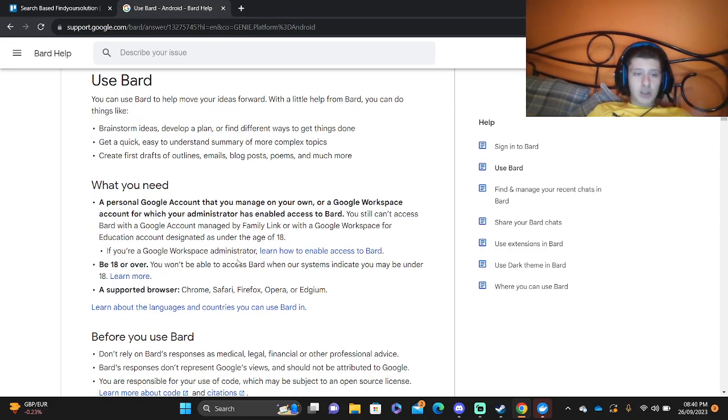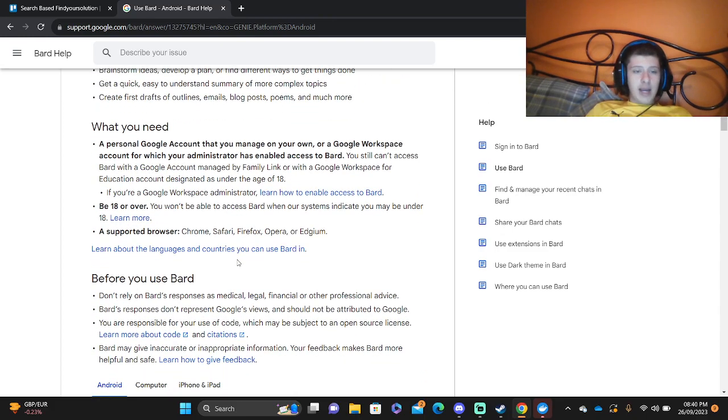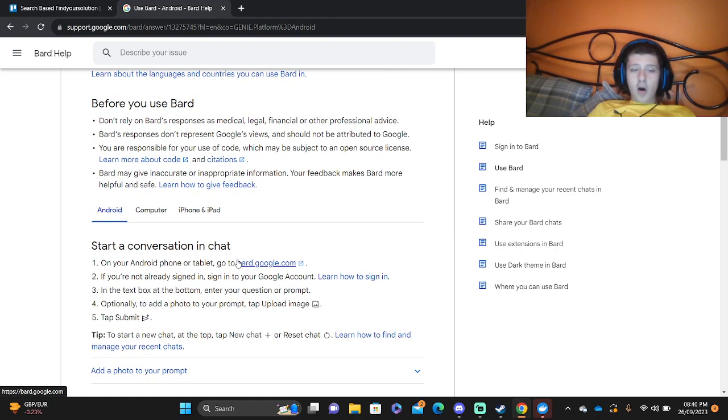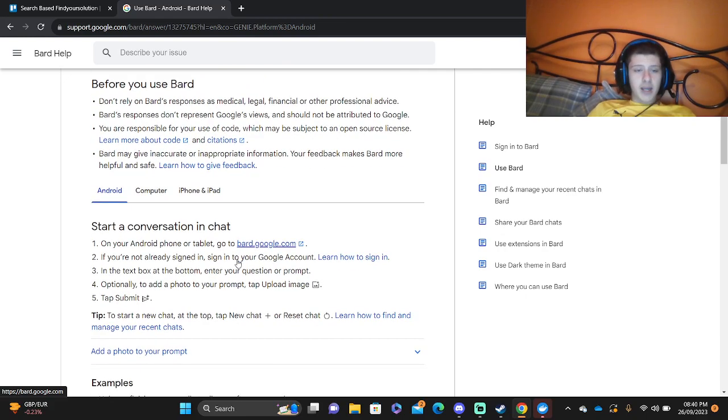You will need a personal Google account, be 18 or over, and a supported browser. Do not rely on Bard's responses as medical, legal, financial or other professional advice. Bard's responses don't represent Google's views and should not be attributed to Google. You are responsible for your use of code, which may be subject to an open source license. Bard may give inaccurate or inappropriate information.